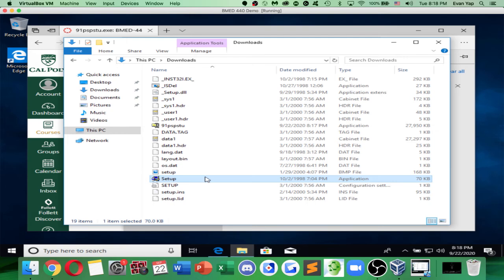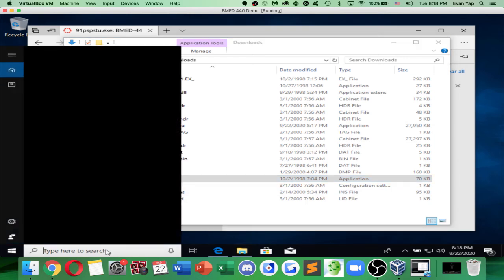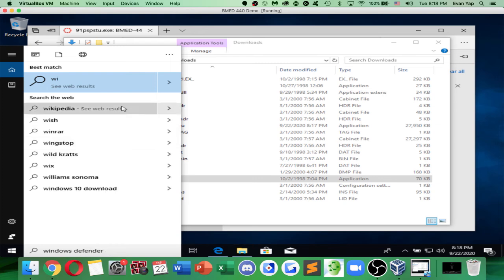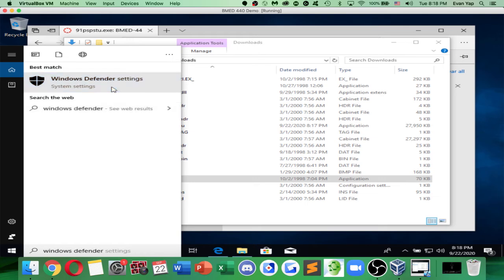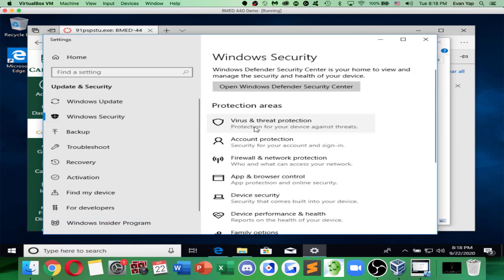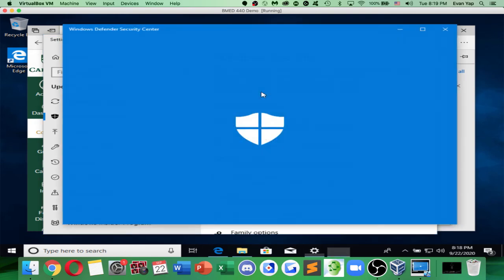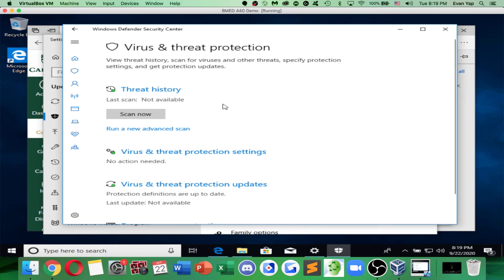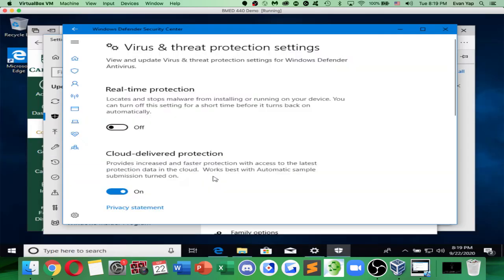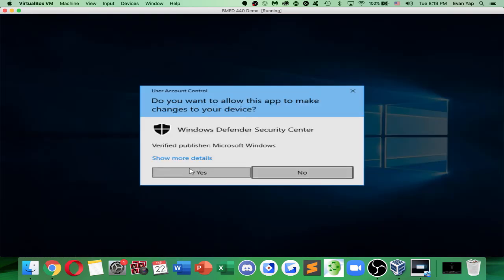Now here's the setup thing he was talking about. So let's actually first do what it suggests and go turn off Windows Defender. Defender settings. If you're in a virtual computer, you shouldn't worry about any of this stuff. Just turn it all off. Virus and threat protection, turn that off. Yes. Turn that off. Yes.